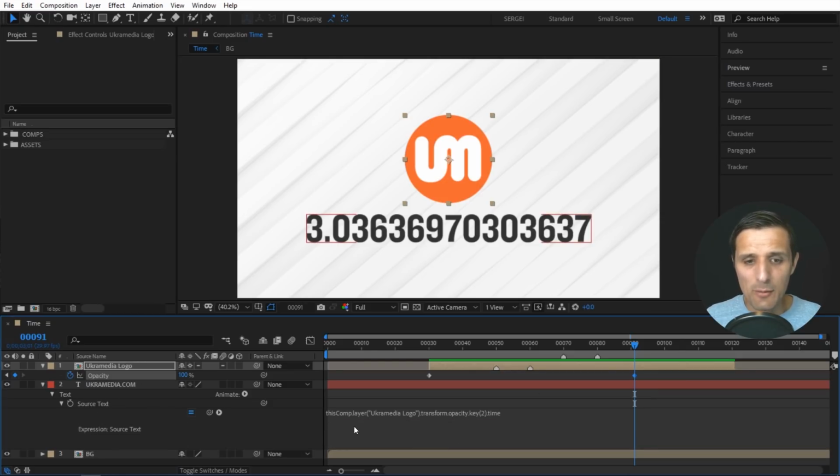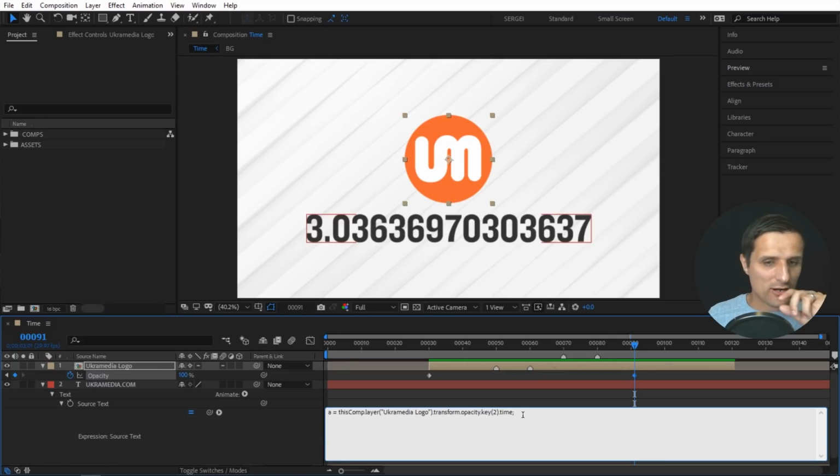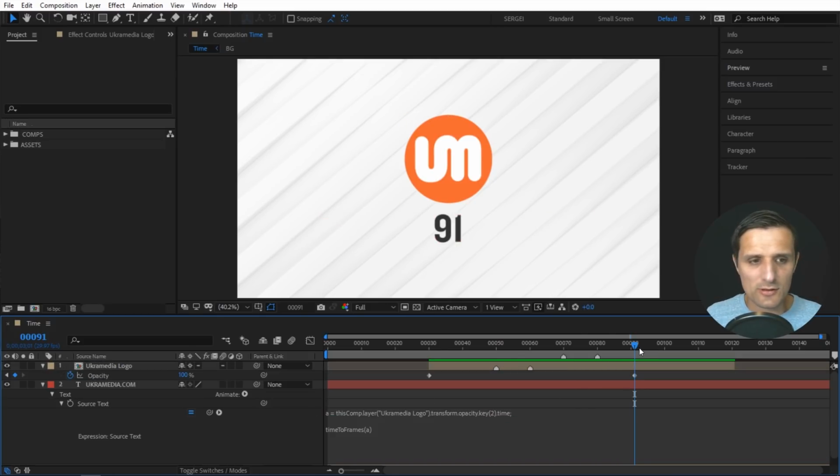Quite simple. I'm going to give this a variable. I'm going to say, A, you're going to be this. So anytime I refer to A, I'm really referring to this. It's just a short way of doing it, instead of typing this over and over, I can just type A. So I'm going to close it with a semicolon. And then we're going to use a method called timeToFrames. And in here, I'm going to use A. And I'm going to click away. You can see now it shows me 91.